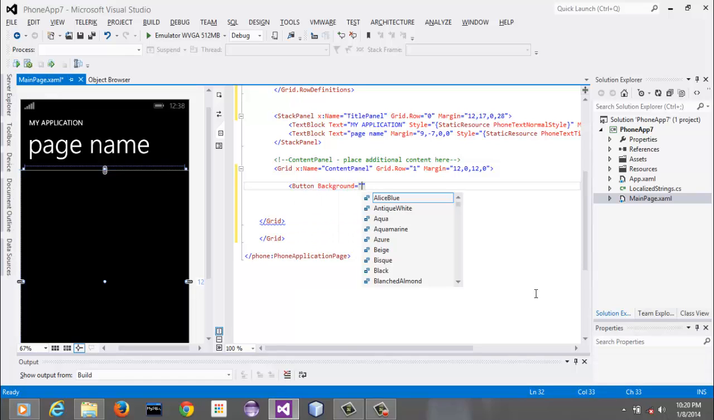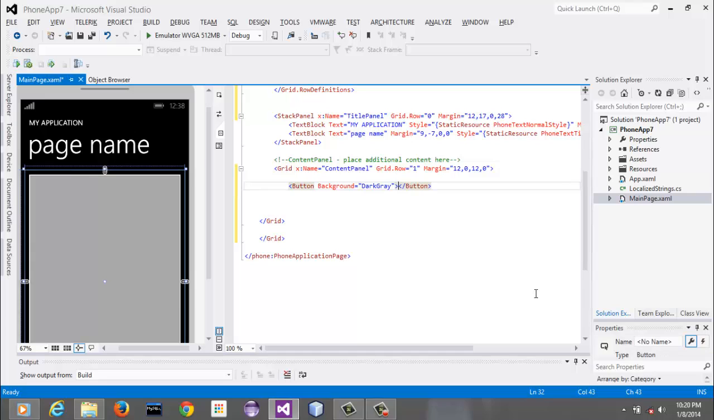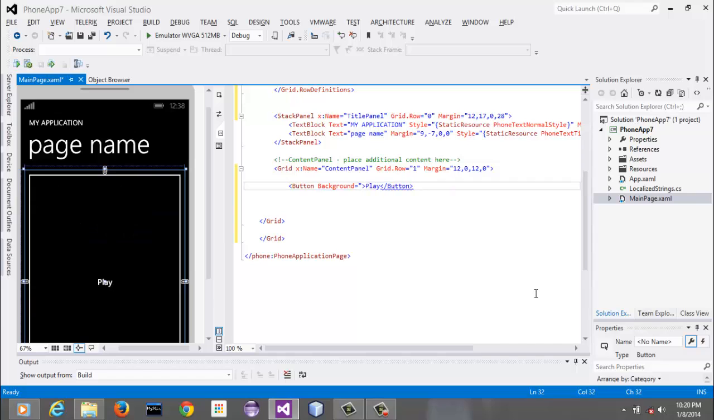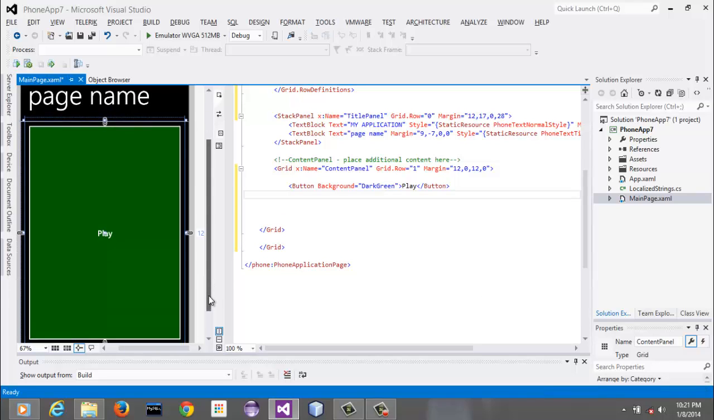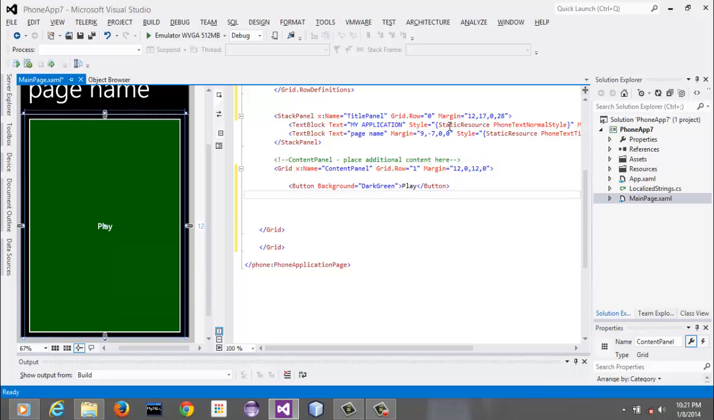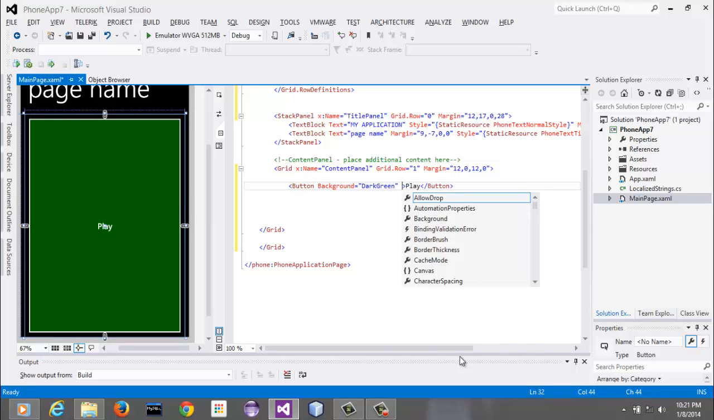Let's give it a background of dark gray. Right, play. Give it some nice background, dark color, dark green would be nice. Okay, so as you can see, as you write the corresponding code on the right hand side, you'll get the design on the left hand side. The button that we have just created is taking up the whole space of the content panel. So we don't want to do this.